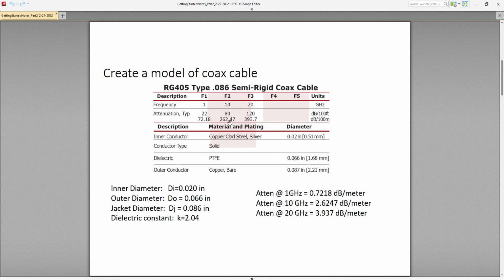And then the key attenuation data is found here, and we're going to express it as attenuation at a given frequency in dBs per meter. So we have it at 1 gigahertz, 10 gigahertz, and 20 gigahertz. So we're going to take this data and we're going to recreate the equivalent attenuation characteristics and velocity of propagation of this exact coax.